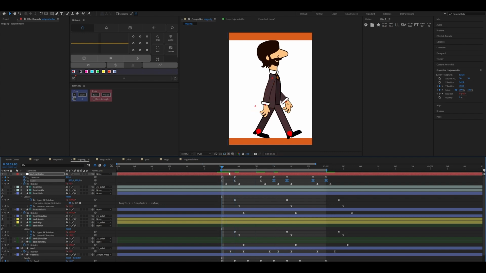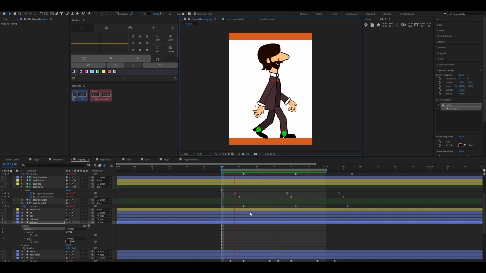So let's see what it looks like. It's very subtle, but it definitely adds something. Now, the only thing I want to do now, before we can call this done, is to just add a bit of secondary animation on the hair as he walks up and down.